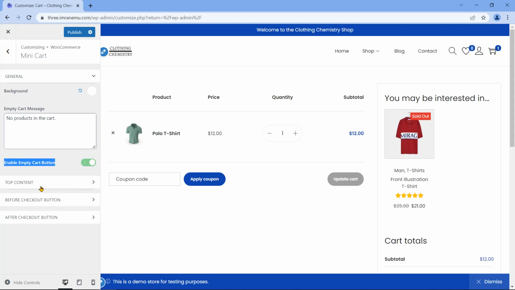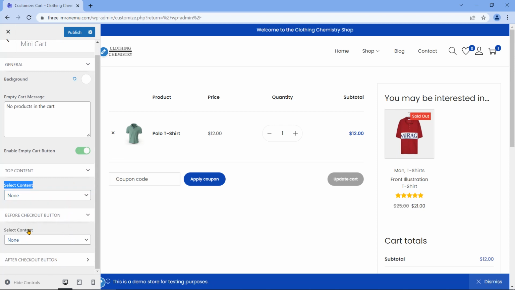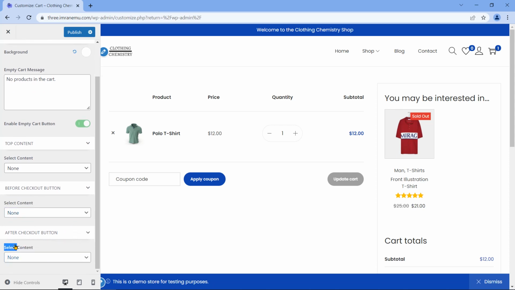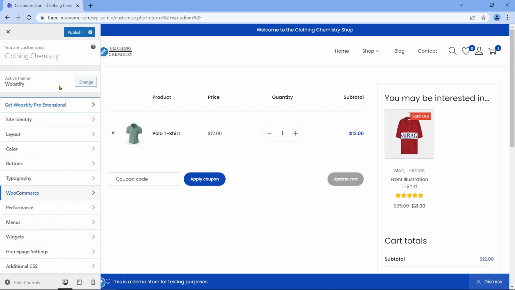Now come to the top content. Here you need to select content from this drop-down menu. The next option is Before Checkout button. You need to select any content from this drop-down menu from these options: None, Custom HTML, and Free Shipping Threshold. You find similar things from the After Checkout button. Okay, that's it from the WooCommerce.